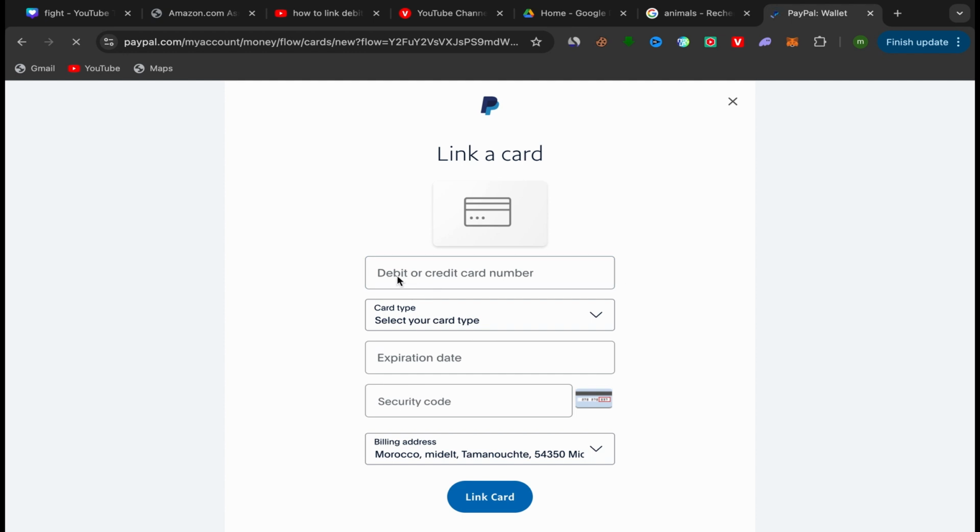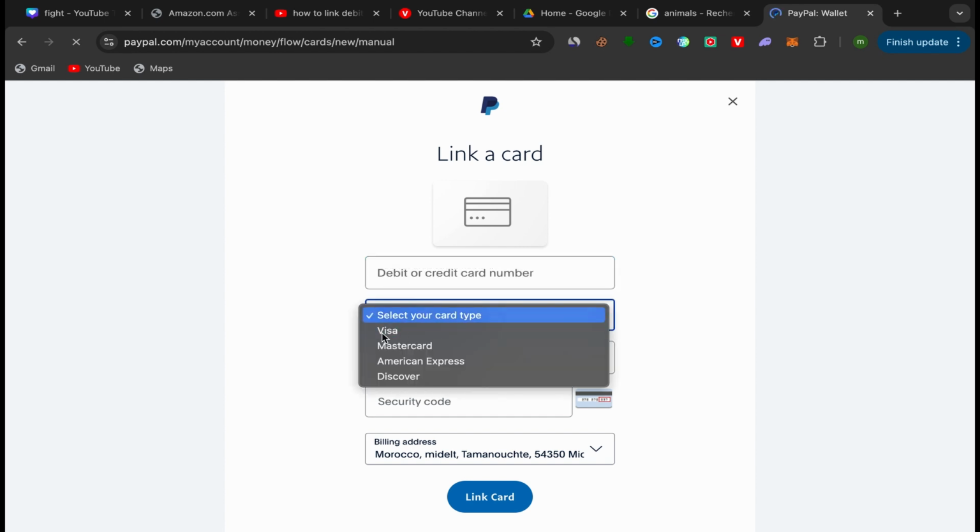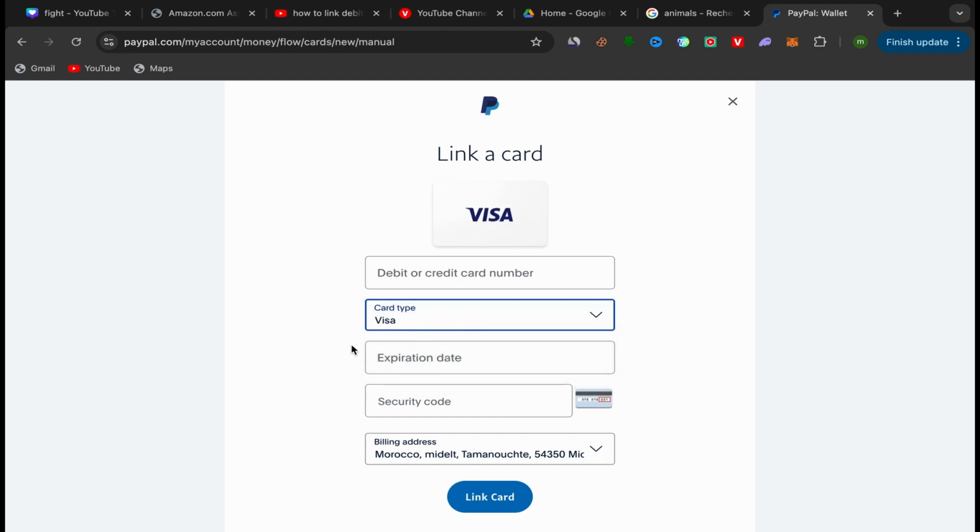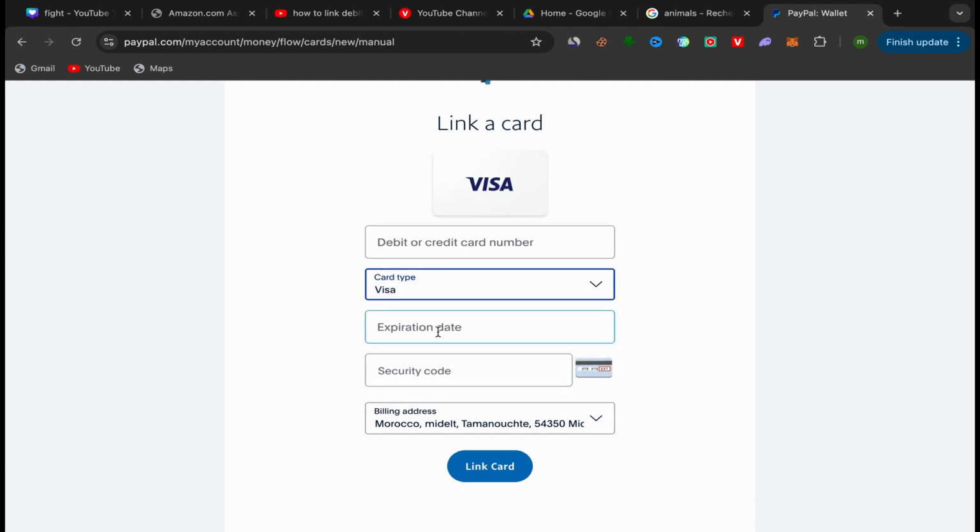You just need to put your debit or credit card number here and choose which card type you have. If you have a Visa card, you can use this one, MasterCard, American Express, Discover, and so on. I'm gonna choose, for example, Visa. Put here the date of your card, your security code, and your billing address. Then click over here on Link a Card.